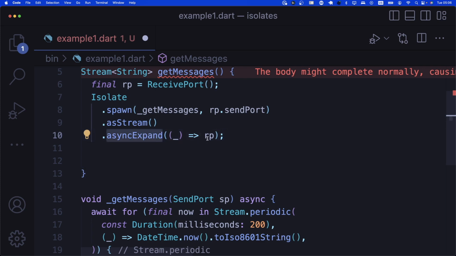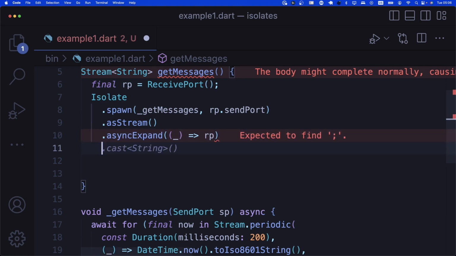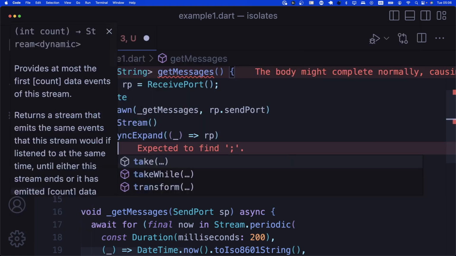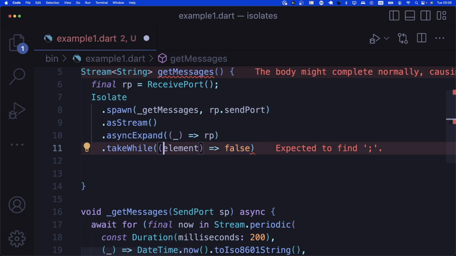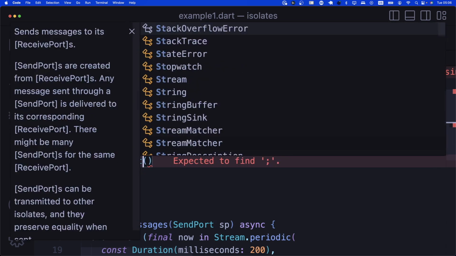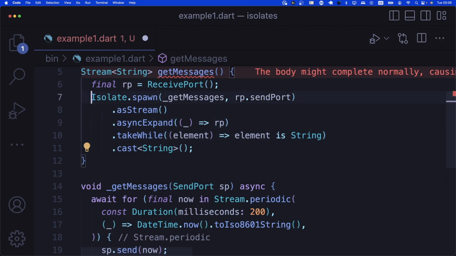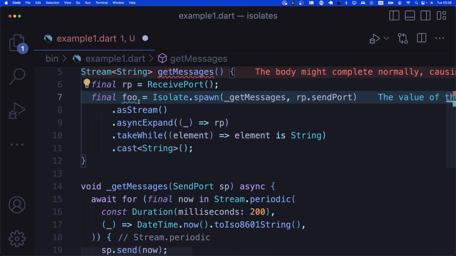So we're turning the isolate into the messages from that isolate like this. And then we say we are only interested in these strings. Then we say take while like this. We say element, and we say element is a string, as long as messages are strings. And then we want to cast this. So we say cast it like this. Okay, so if you look at the result of this, then foo is a stream of string, exactly what we need to return.